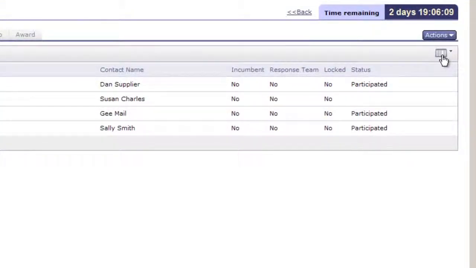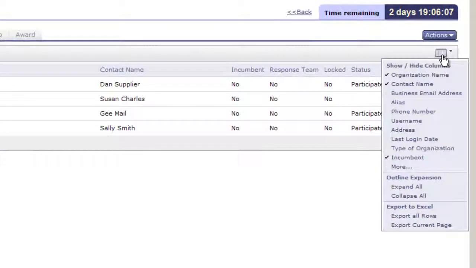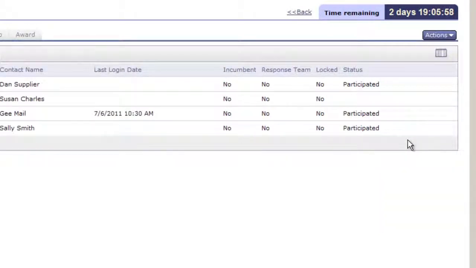As with most tables in the system, there are table options, and you can add additional columns to this list. One you might want to look at every so often is the last login date. This will give you an idea of the last time they logged in, and that way you can track who's been participating and who hasn't.